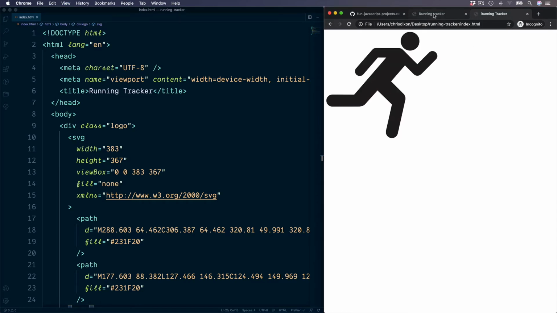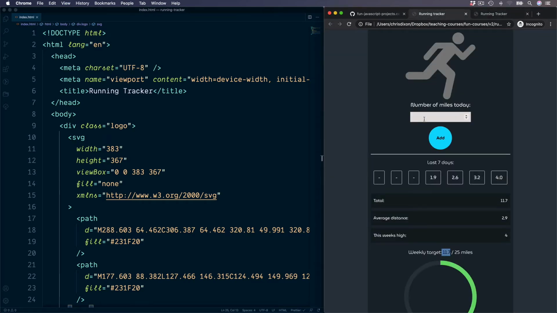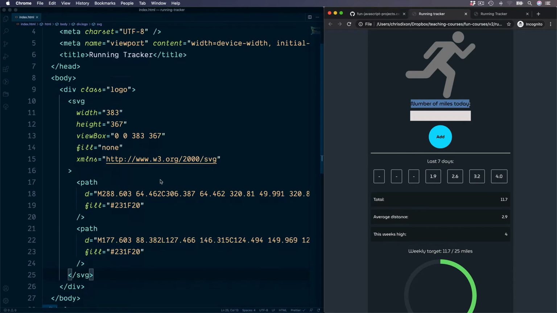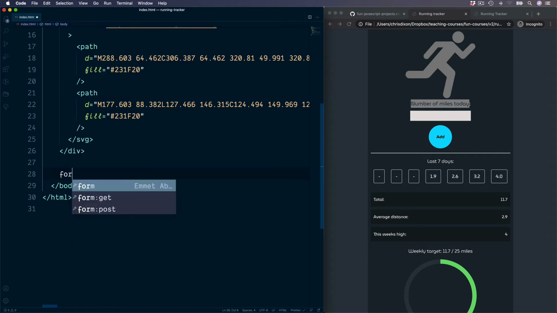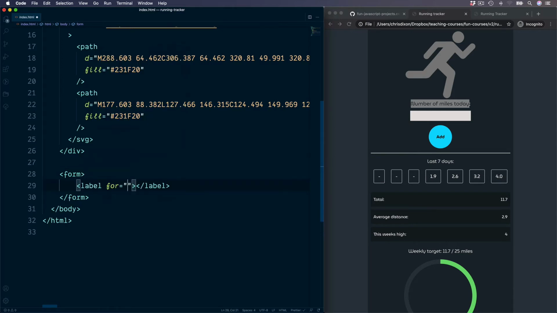Moving down, the next thing we need for our project is the input section. We're going to create this with a label and then a number input, and then a button to submit this form. So just below our logo section, or the wrapper div, create our form. We also don't need the action. We're going to begin with a label. This label is going to be for an input with the ID of entry, and then the text is going to be number of miles today.